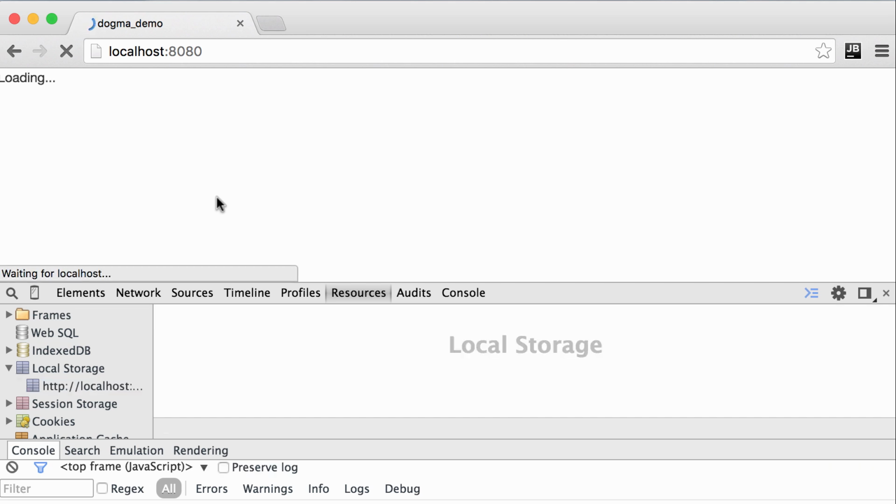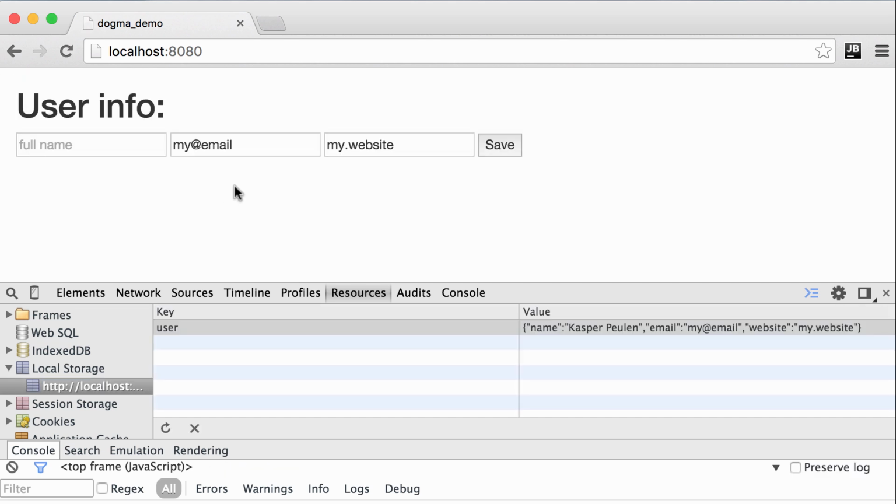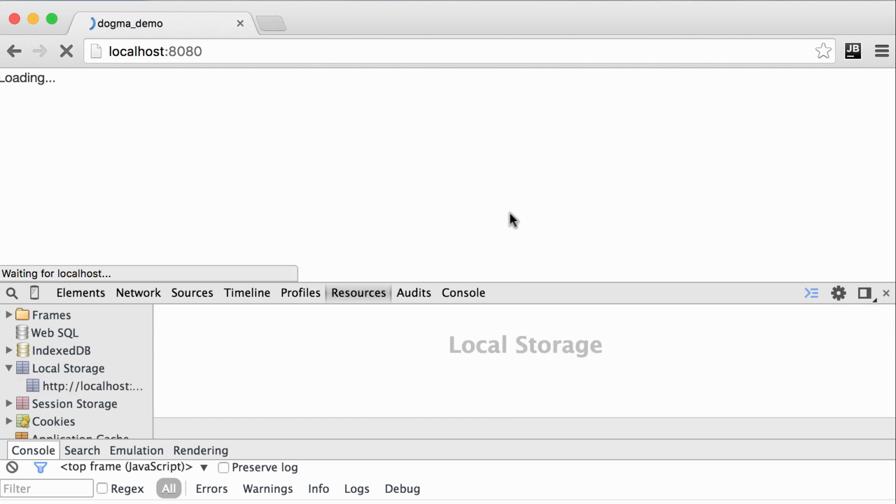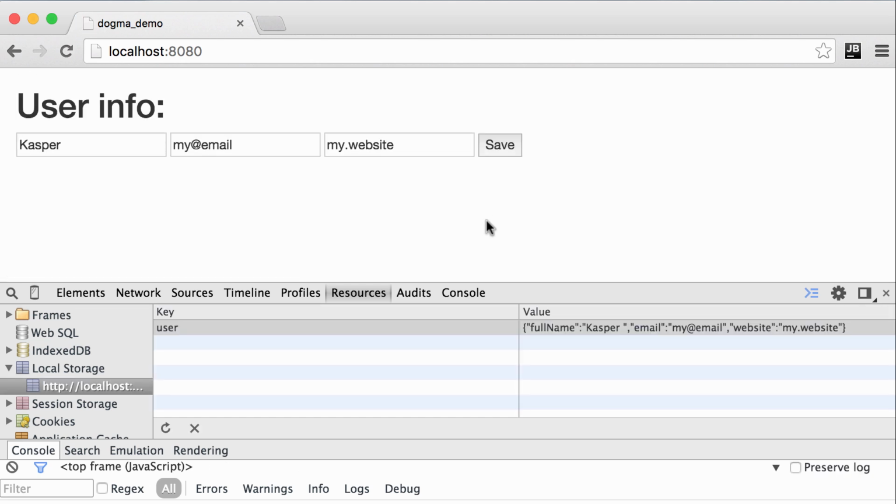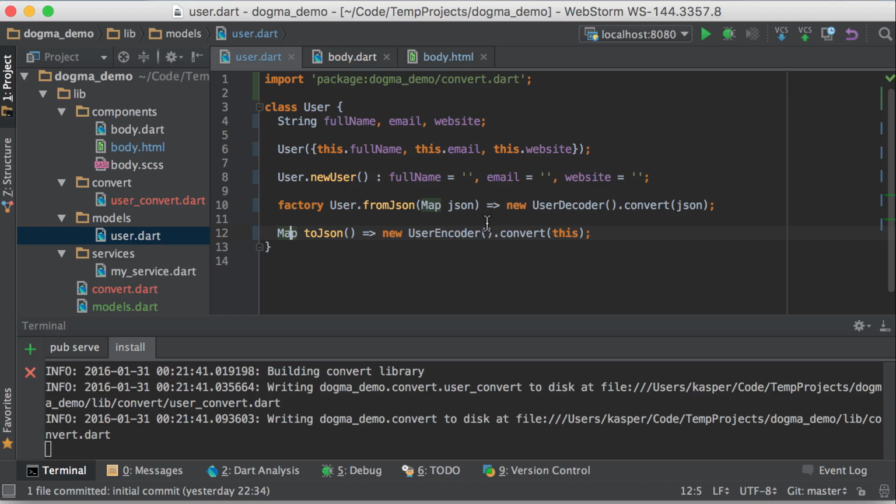It doesn't find this. That's good actually. So let's say Casper, save it. So you see now we have our full name here, and everything works. So that is it.